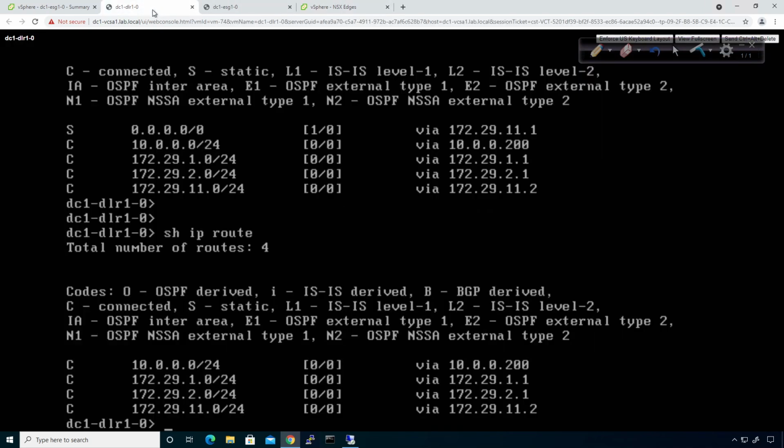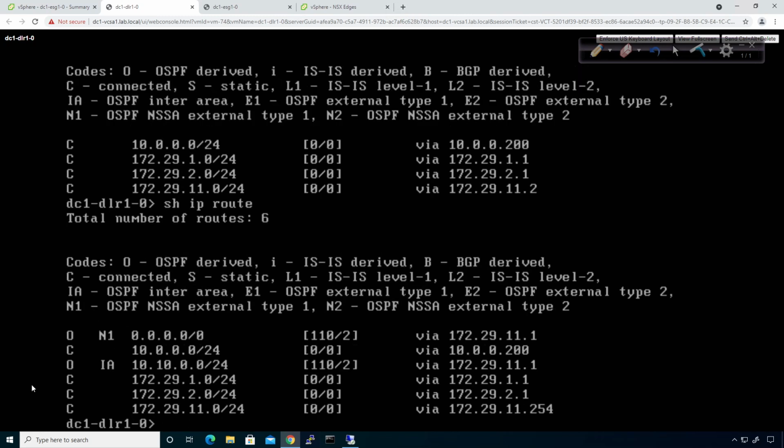On the DLR, if I look here, I have 172.29.1, 172.29.2, right? If I hit the up arrow, now we're starting to see routes coming in. We see the OSPF route coming in from 172.29.11.1, which means that the ESG is actually propagating a route down to us.